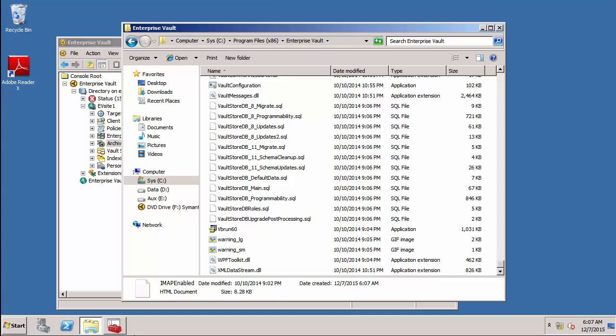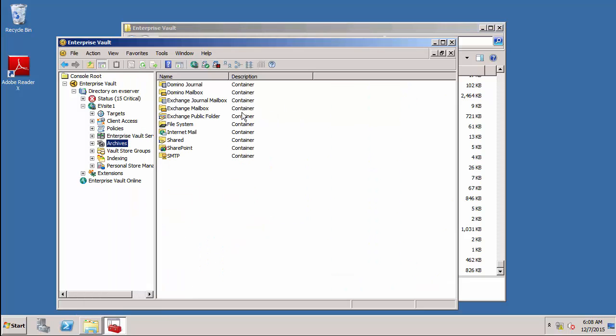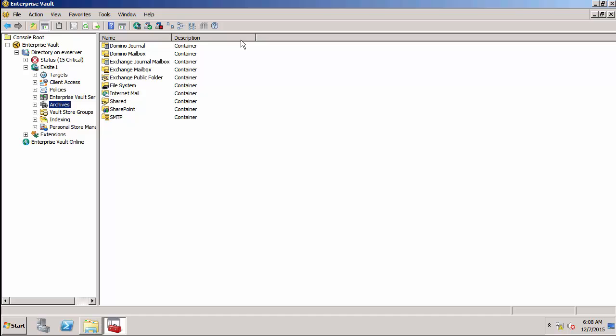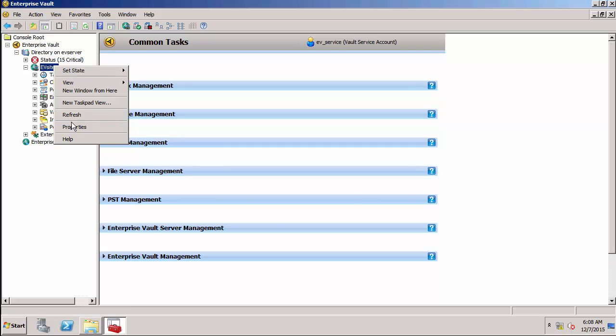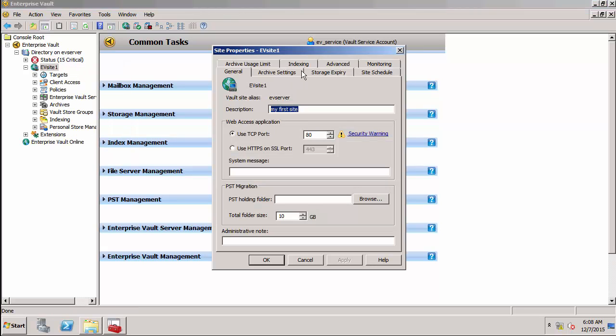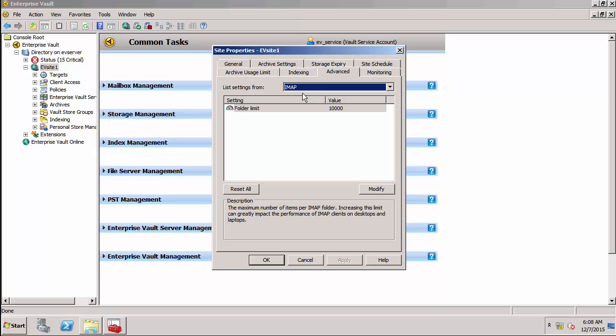So now I'm going to go to the Enterprise Vault admin console. And I'm going to start on the site properties, and go on to the Advanced tab. And what I wanted to show you here is this IMAP folder limit. So by default, the maximum number of items that can be in a single IMAP folder is 10,000. If you significantly increase this, it's going to have a profound effect on the performance of your Enterprise Vault server. So just be very careful with that.